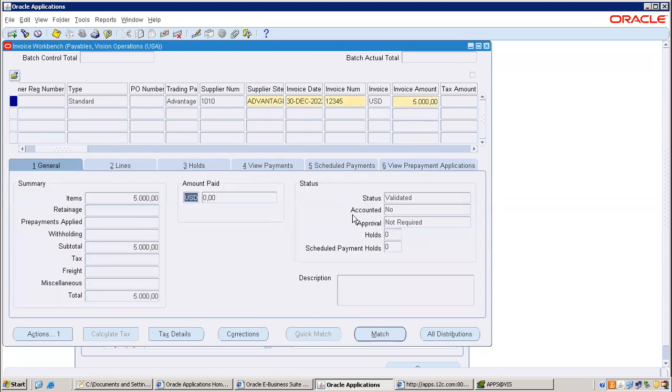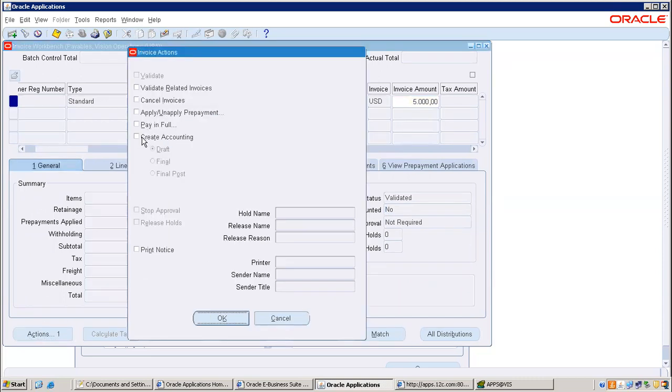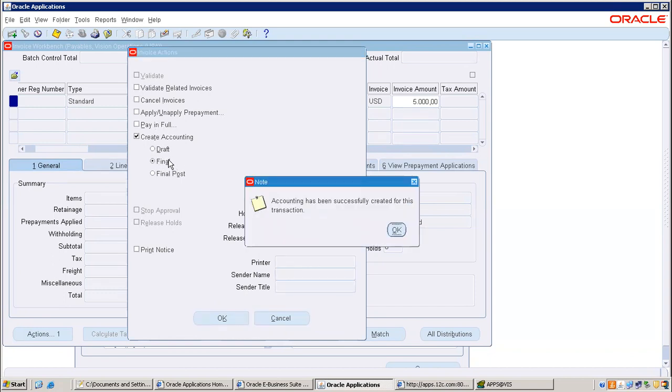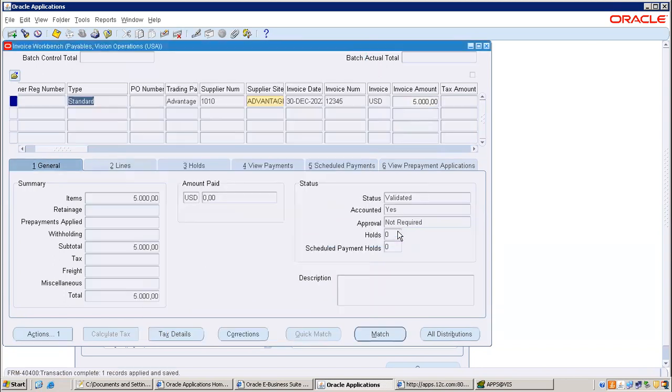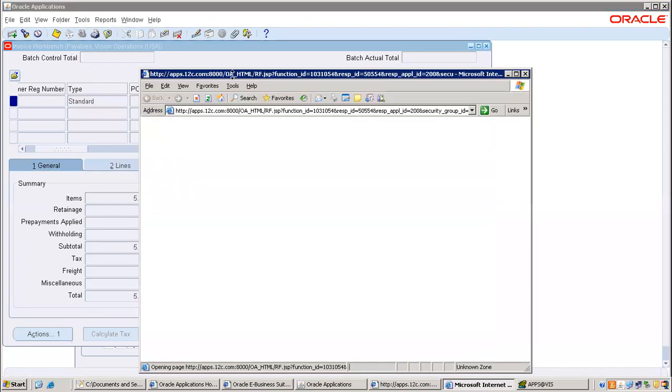Now, as of now, accounted is no. So click on actions, create accounting. We have three modes here: draft mode, final mode, and final post mode. So I'm using final here. Draft we can create entries, final we can create entries, but we cannot transfer to GL. But here we can post also. So accounting has been successfully created for this transaction. That created transactions we can see in view accounting.